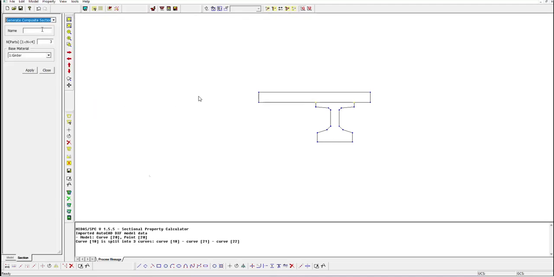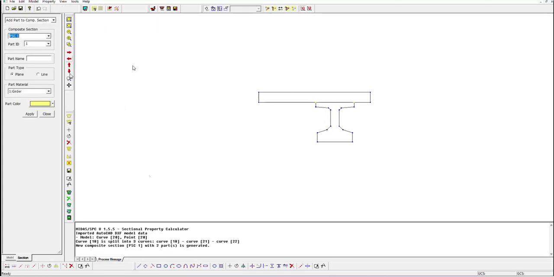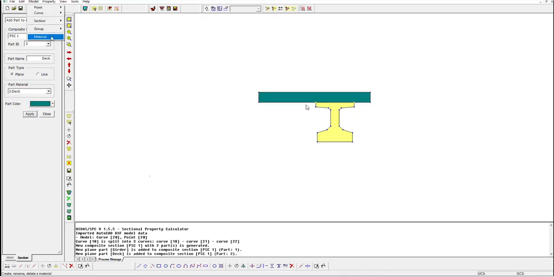Now we need to define a section for this composite section. So we will generate a composite section by giving two parts. One part will be for the girder and the other for the deck. So now I'll add part. For the girder, I am giving the part ID as 1 and selecting the part material of the girder. And again, we select the lines corresponding to the deck and we give the part ID as 2 and the name as deck. We can change the color for easy understanding. So here you can see that the section has been defined.